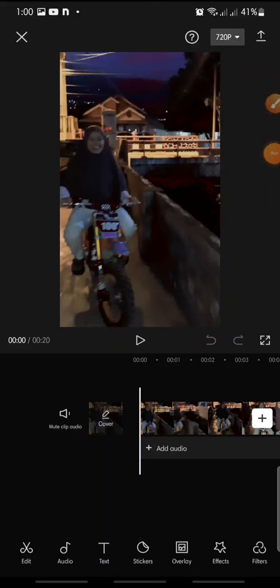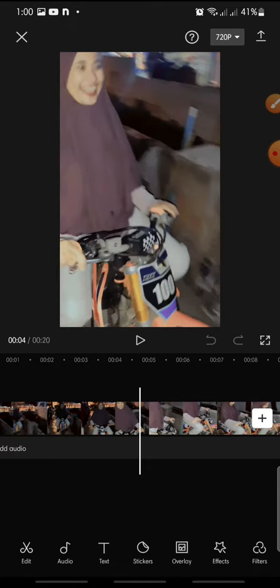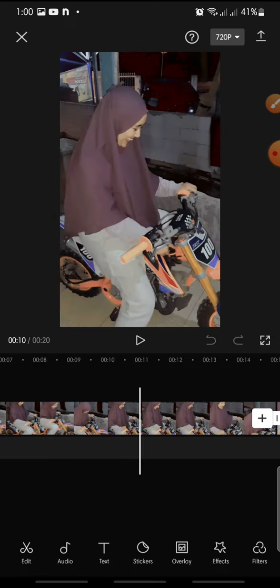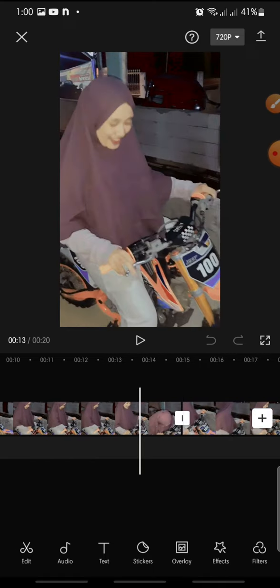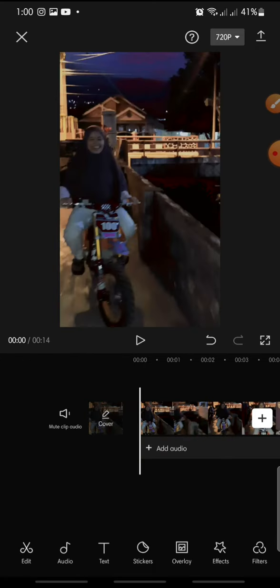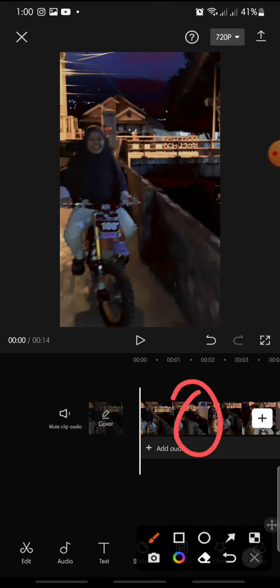In this video, I'm going to show you how to extract audio on a video in CapCut apps. Now let's get started. First, open your CapCut apps and add the video that you want to extract the audio. This one. So in this video, you just click on the video.